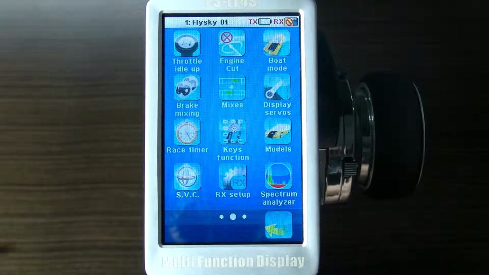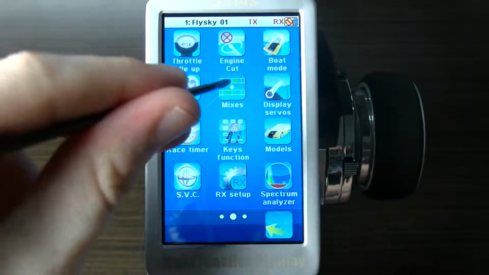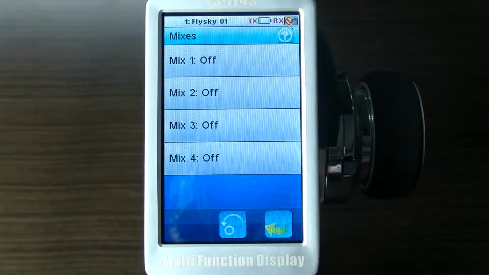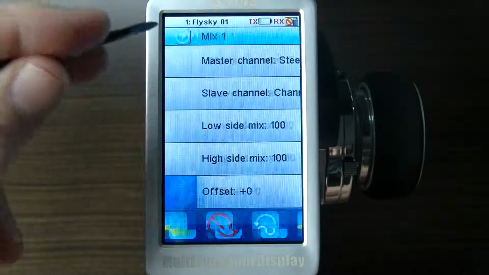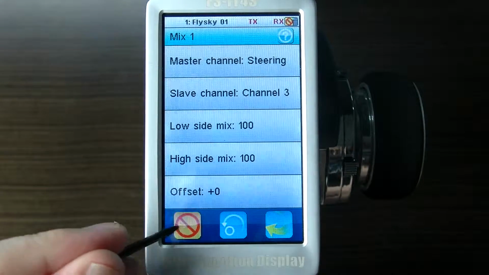As you can see, my battery is getting a bit low, but I should have enough for this. We'll go into the Mixes function. The first page I'm going to see is asking me what mix I want to select. In this case, I'm just going to select mix 1, and I'm going to turn the function on.